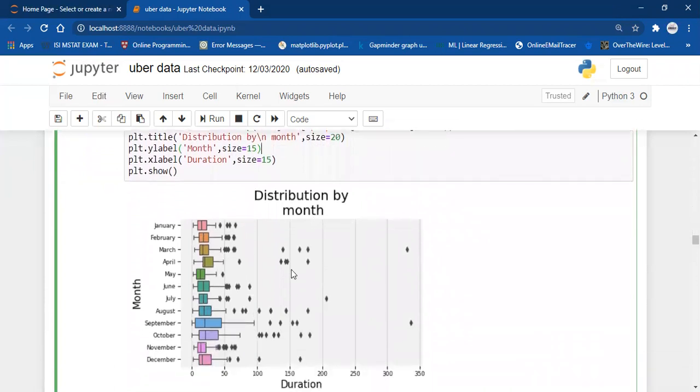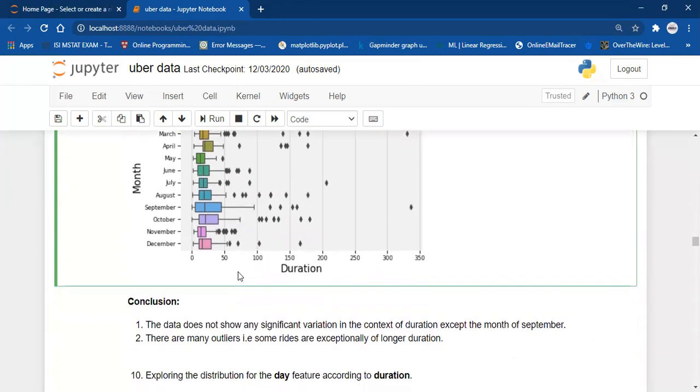So how do you know if the data is actually varying significantly? If the box plots are overlapping with each other, that is the easiest way to see that your data is not varying significantly. But if the box plots are up and down and they are not overlapping with each other, then the data is varying significantly. But as you have guessed, here the data is not varying significantly according to the months. So that is what the conclusion is.